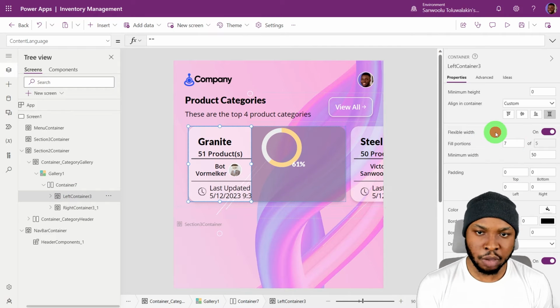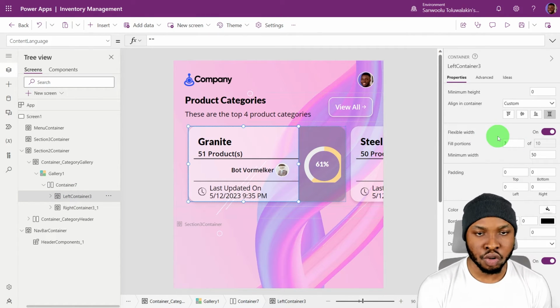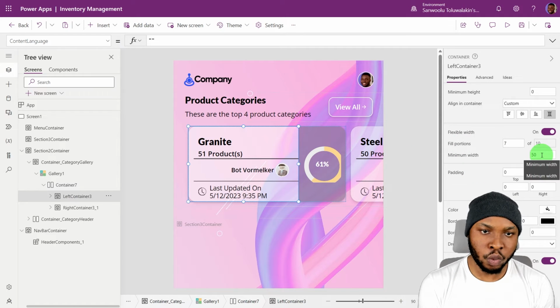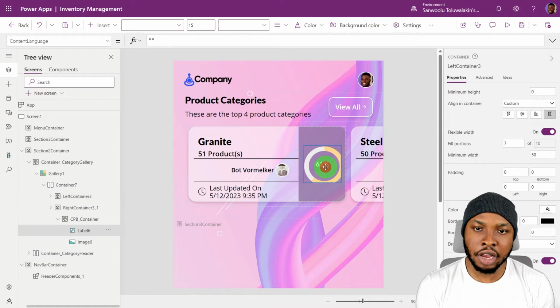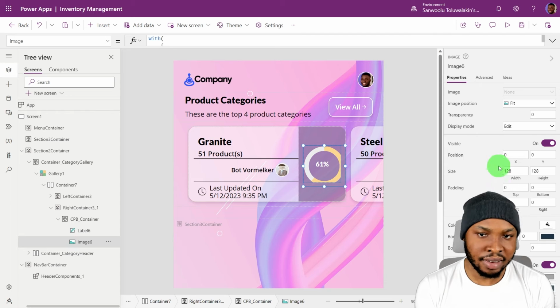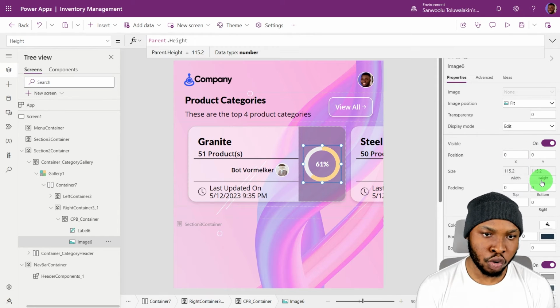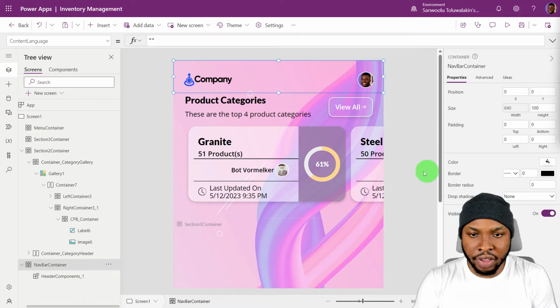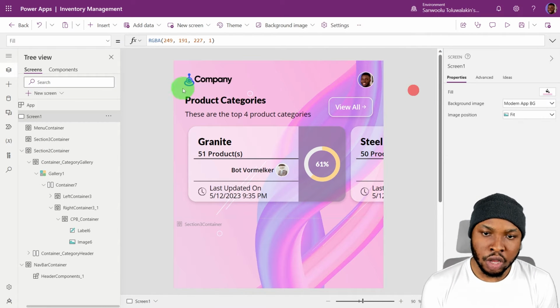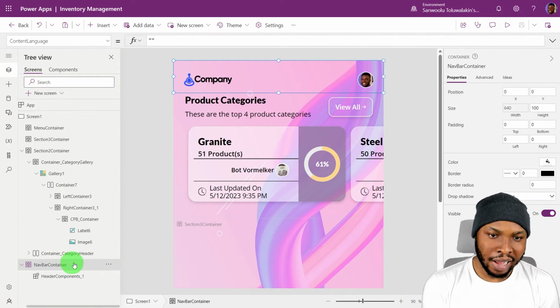So you will notice that the positioning of some of our controls have been deformed. And this is why I mostly advise you to mathematically position and size your controls inside your app. So let's select the image control of the circular progress bar and set the width and height to parent the width and parent the height. So now that is done, let's add in a separator between the navbar container and section 2.